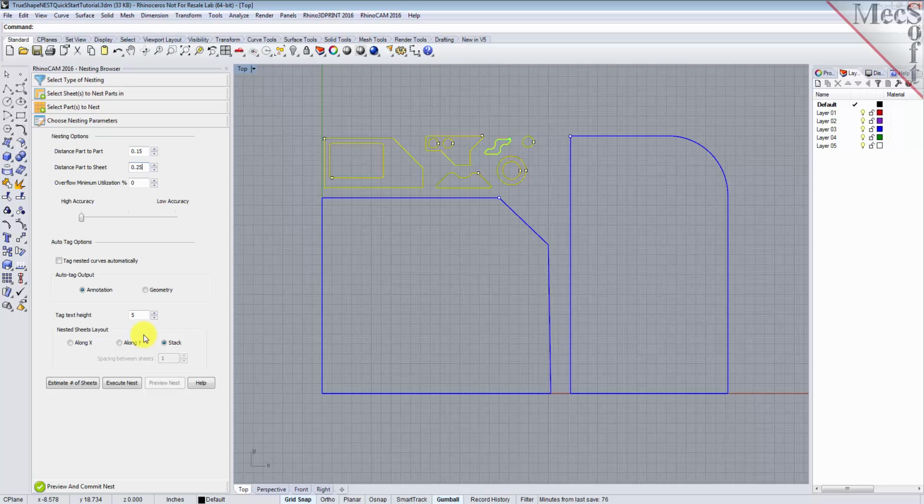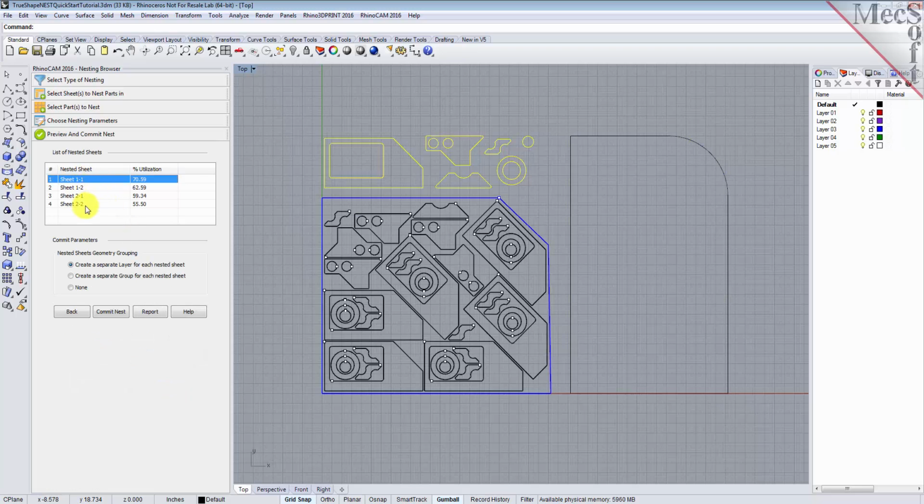Now we select Execute Nest and then Preview Nest as well, and notice that 4 sheets will be used. Notice that Part 4 here was the one we fixed in its orientation, exactly as it was when it was staged.